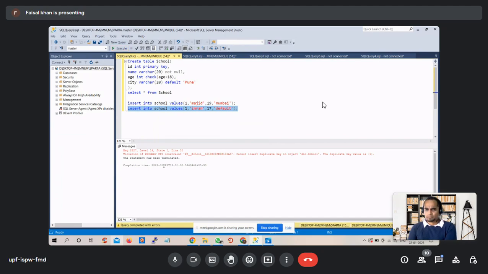Violation of primary key constraint PK_school. Cannot insert duplicate key in object dbo.school. The duplicate key value is 1.